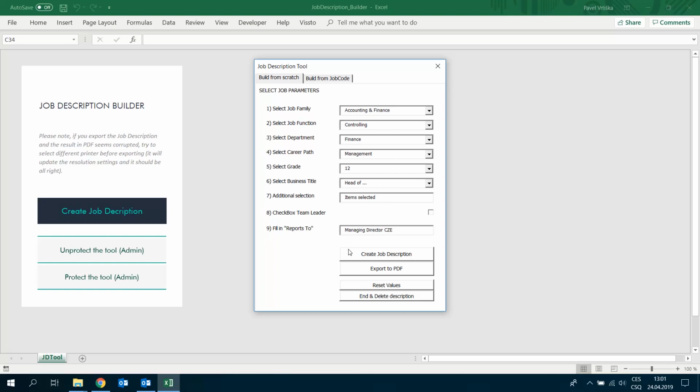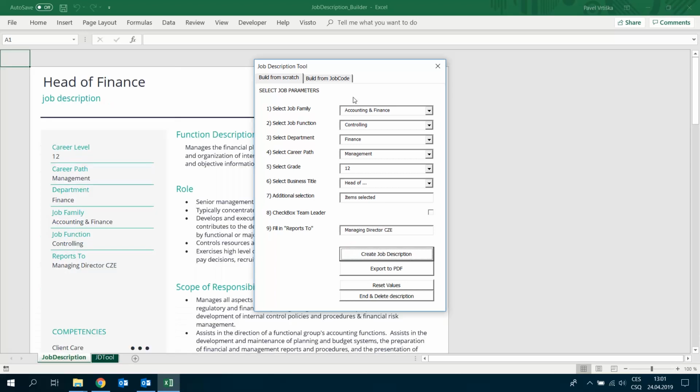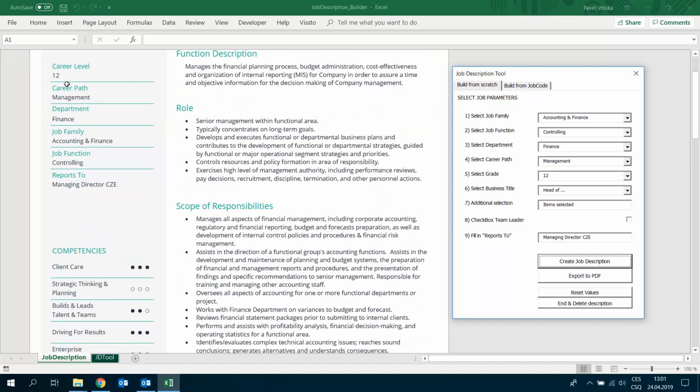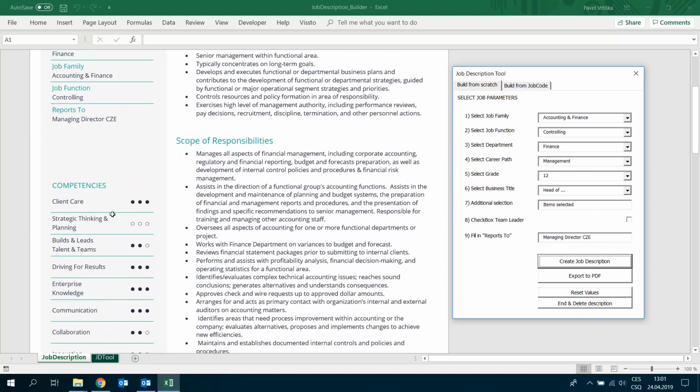Once you are finished, you just create the job description with this single button. You are immediately presented with the final result. You can see it's well structured and designed in your company profile. There is the name of the position, the summarization of the position, and the competency profile.